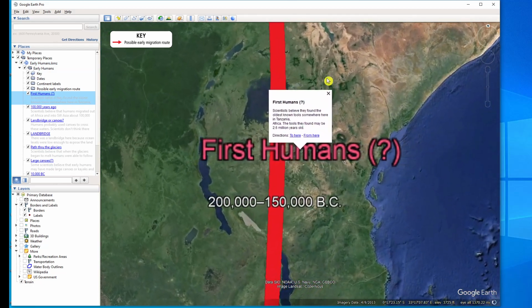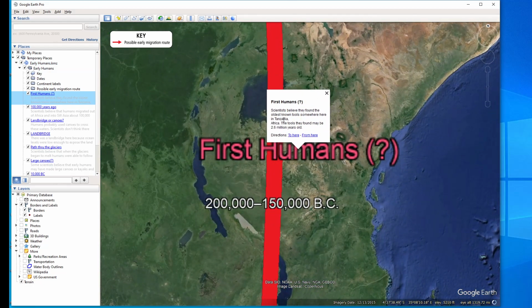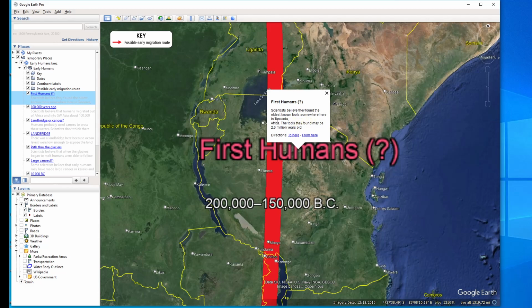My pin says that scientists believe they've found the oldest known tools somewhere here in Tanzania, Africa. The tools they found may be 2.6 million years old. That's a long time ago. Okay, let's move up here.